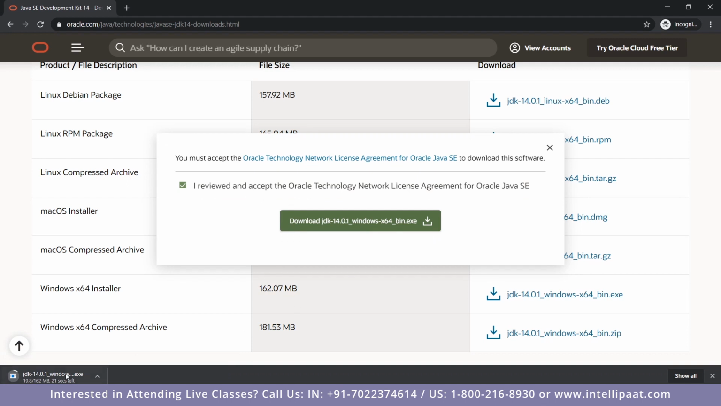So it will begin the download, but it might give you an option to create your own account at Oracle before you can actually begin with the download. So you can go ahead and create your own account on Oracle. That will happen without any issues because the creation of the account is free. Once you've created an account, you can do the same steps again and you will get your downloaded Java 14 or whichever version you're trying to download.